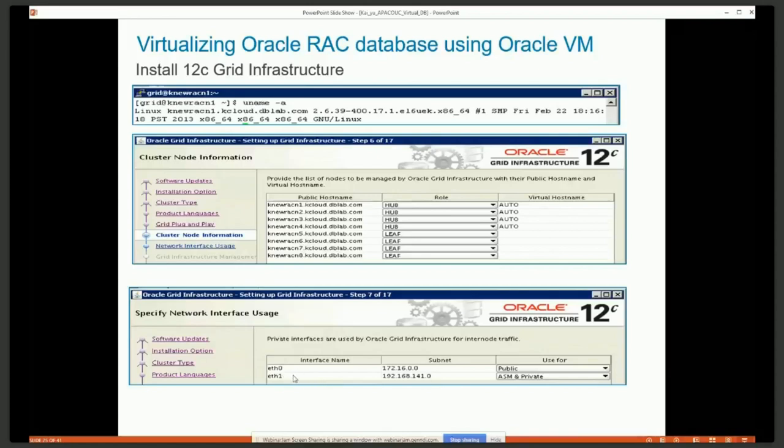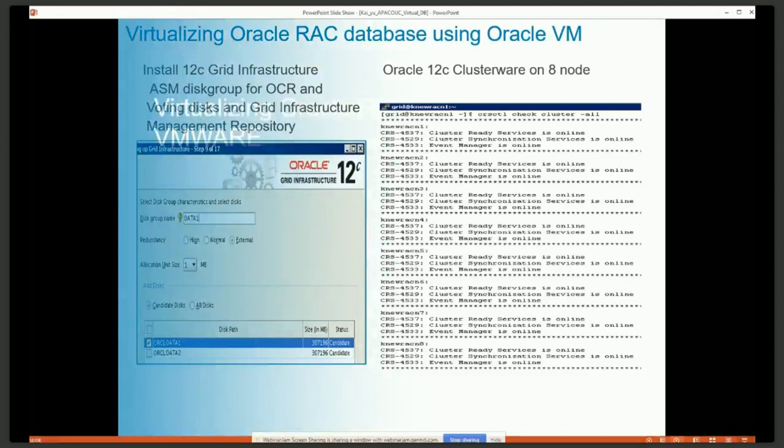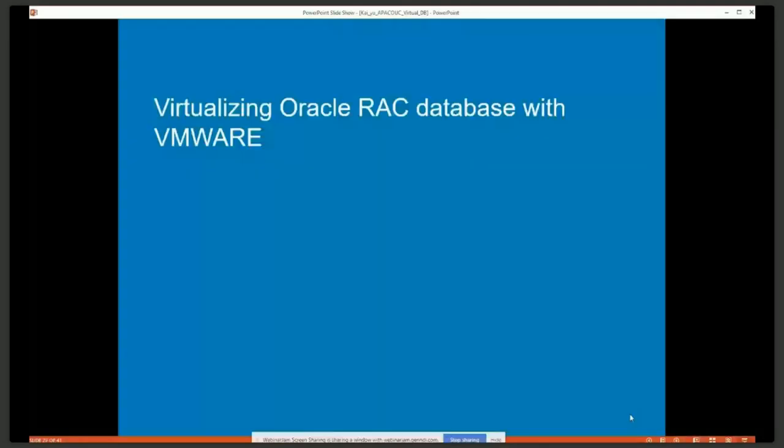So yeah, next slide is to actually show the storage. So you have to provide the storage. In this case, storage is presented from the physical server. Then after installation, you can see this is very similar to the physical environment. So that basically shows the Oracle VM environment.